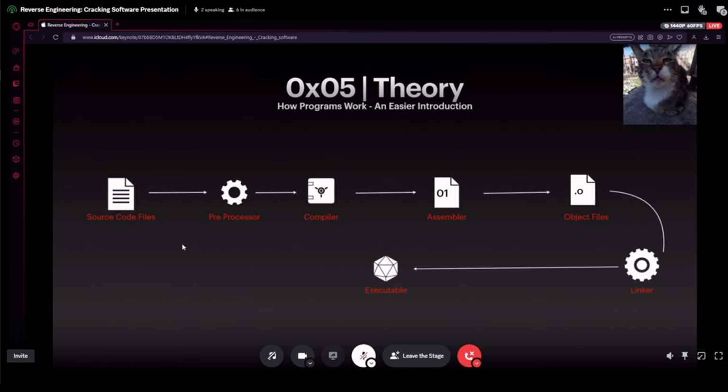So once the preprocessor is done, it will throw it through the compiler, and the compiler has a whole set of different things inside of it.